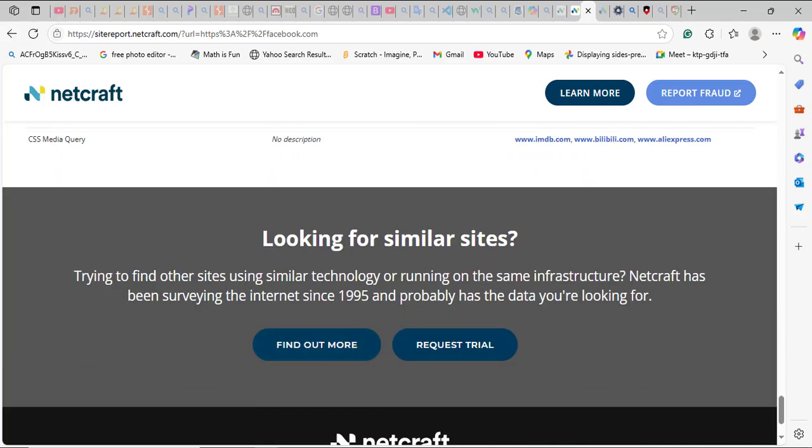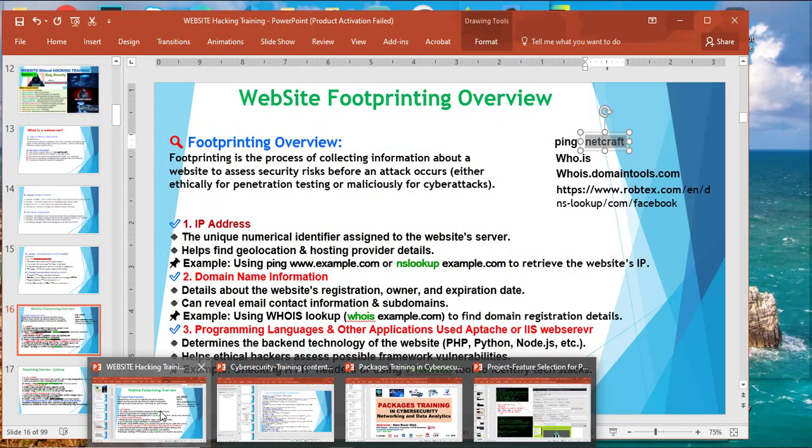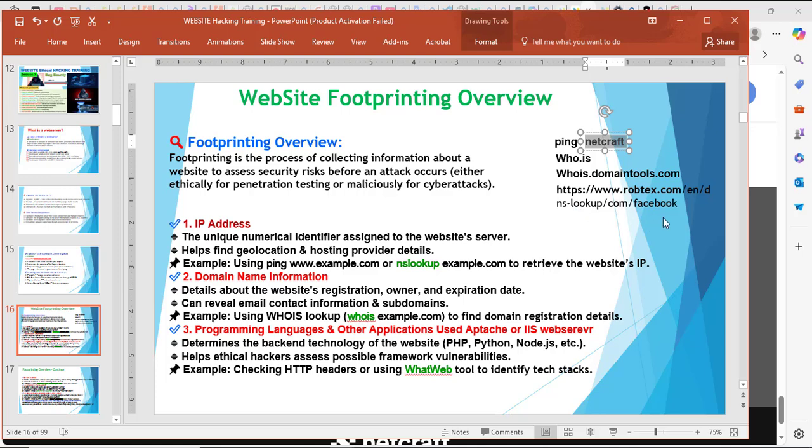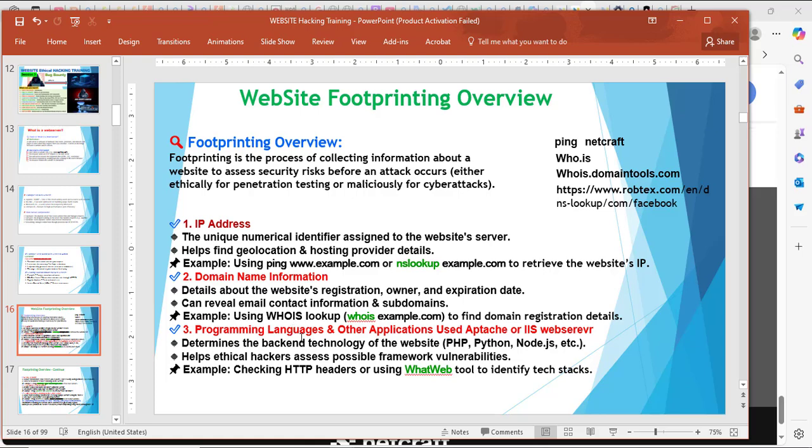I think for these are tools. Okay, what else? NSLOOKUP, I already talked about, using this to retrieve website addresses, domain names. Whois already details, gives details about the website, registration owner, expiration date, email, contact information, as I showed you already. Okay, what else? Programming language.